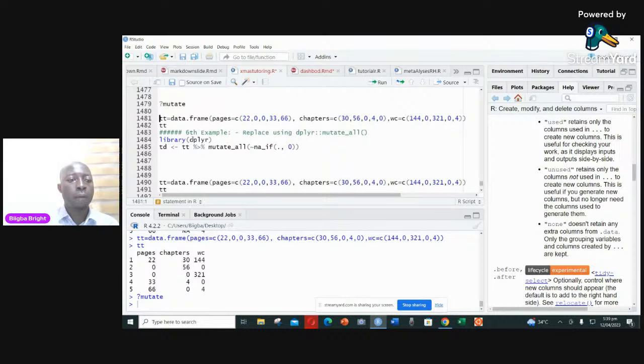So dplyr is already loaded, so I'm not going to run that again. For the mutate function, you create a variable, and first of all, we look for the data frame, which is tt, and then we simply pipe. This is the pipe operator. We are picking information from this data frame. What information are we picking from there? We are picking all. We are mutating all. And then what are we mutating? We are saying that if it is NA, we should replace it with 0. This dot means the current data in which we are mutating.